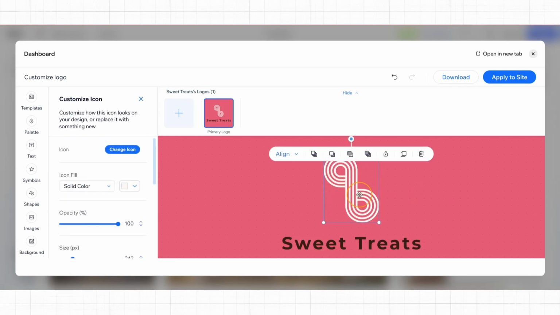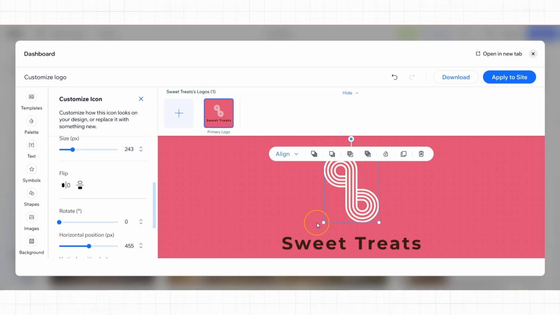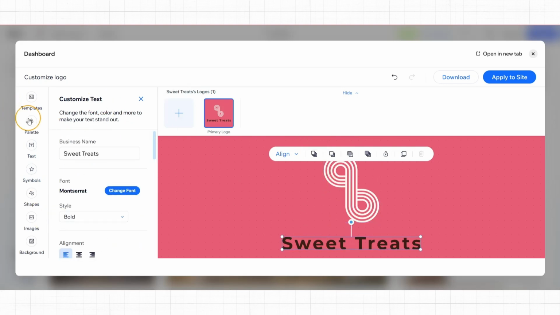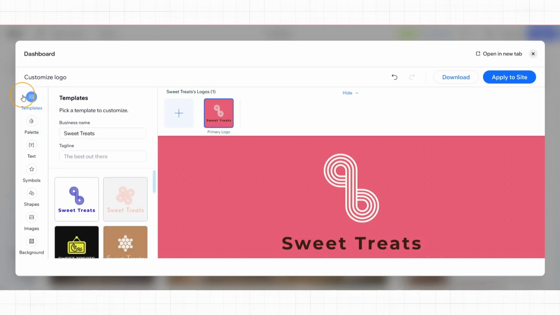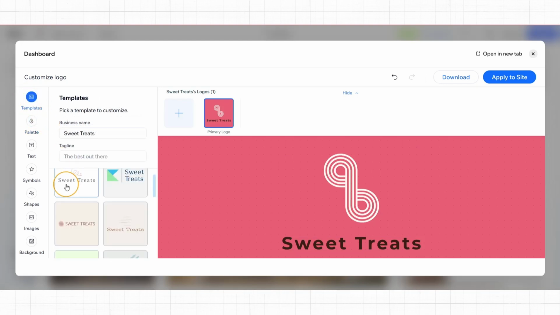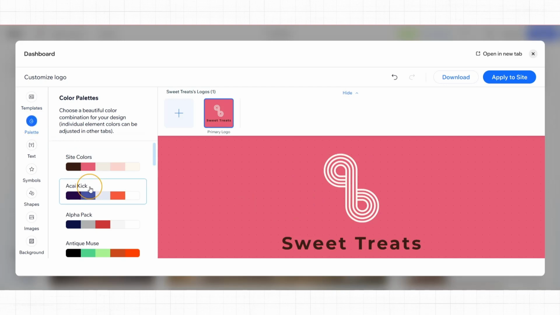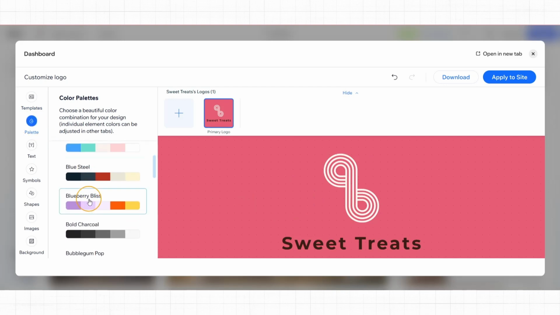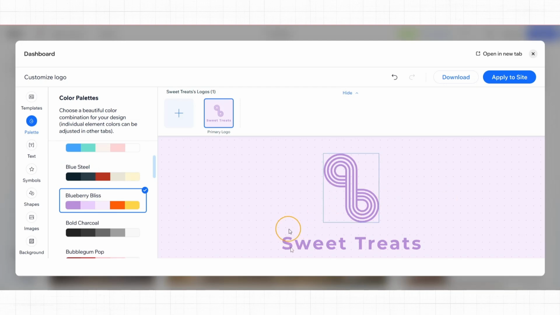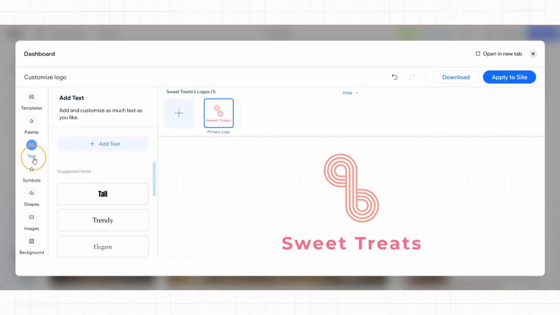So if you basically click on an element of your logo, relevant options will pop up on the left side panel, and from here, you can customize your logo. So here on the left, you also have the templates tab where you can select templates you want to use instead, in case you want to change the one that you selected here. You also have the palette tab where you can select from a palette over here and apply it to your logo. Next, we have the text where you can add more text if you need to.